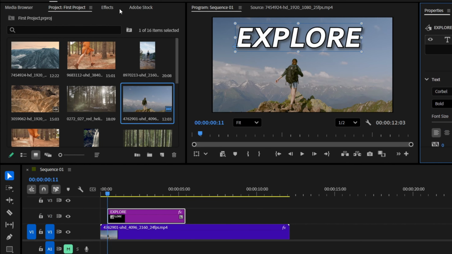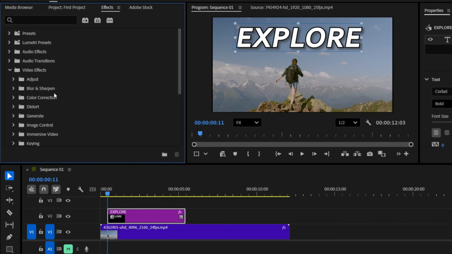So feel free to also overlay some effects with the text you just added, and you can achieve plenty of creative effects. So that's how you can add text to your videos in Adobe Premiere Pro.